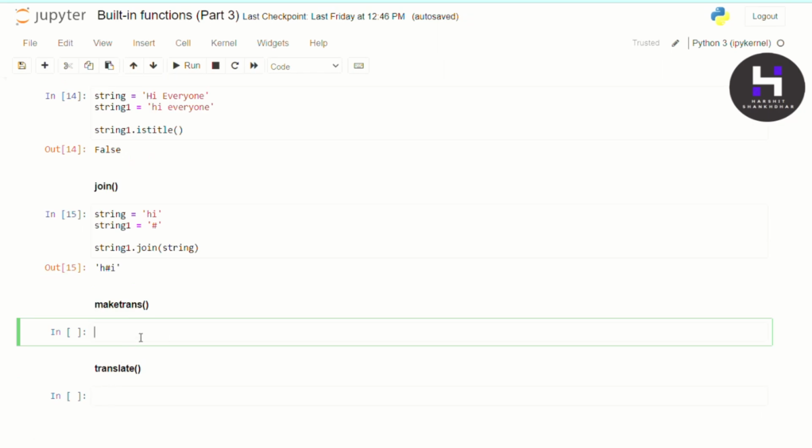Okay guys, let's move to our final method. So first is the maketrans method. Maketrans and translate actually work together only. So first, let's talk about the maketrans method. What it will do is just create a one-to-one mapping only.